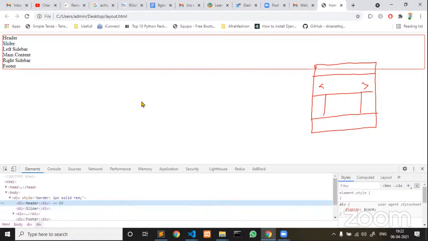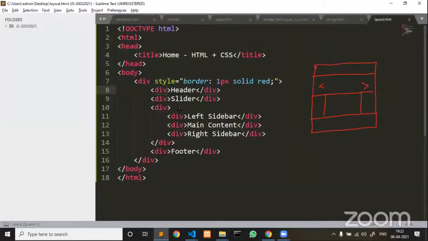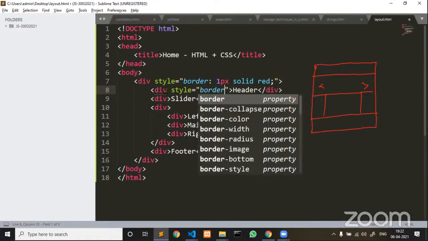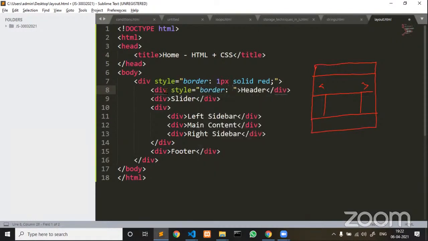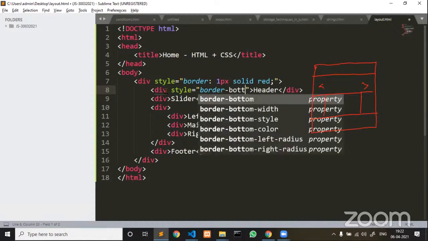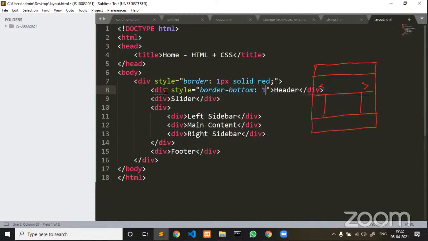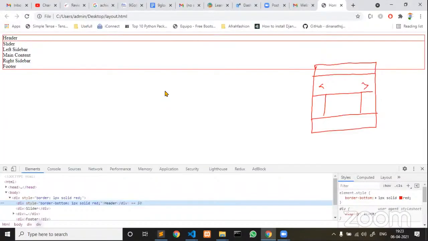Next, let me construct the header first. For a header, according to our requirement, the header should also have a style and a border bottom. Border only on the bottom side. Border-bottom: 1px solid red. If I go and reload, you'll be able to see that.